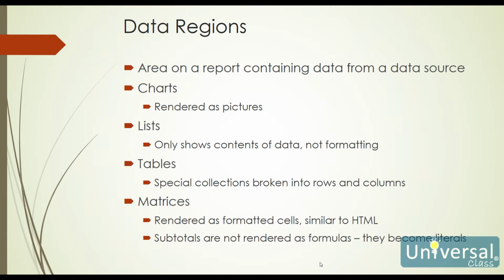We also have other types of data regions that we can use. These are going to be areas on a report that contain data from a data source. So I may have a workbook that has data in it for our sales over the last couple of months. And what we can do is we can generate a chart, which gets rendered as a picture. So we can't manipulate the chart as a chart itself. We can only manipulate it as a picture.